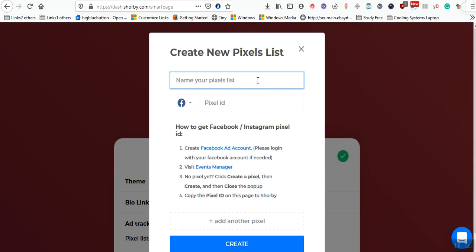Now, what a pixel will do is that when people click on this link, the pixel tracks where they're coming from, so that whenever you want to run an ad, you can run ads directly to people that have engaged with your link.